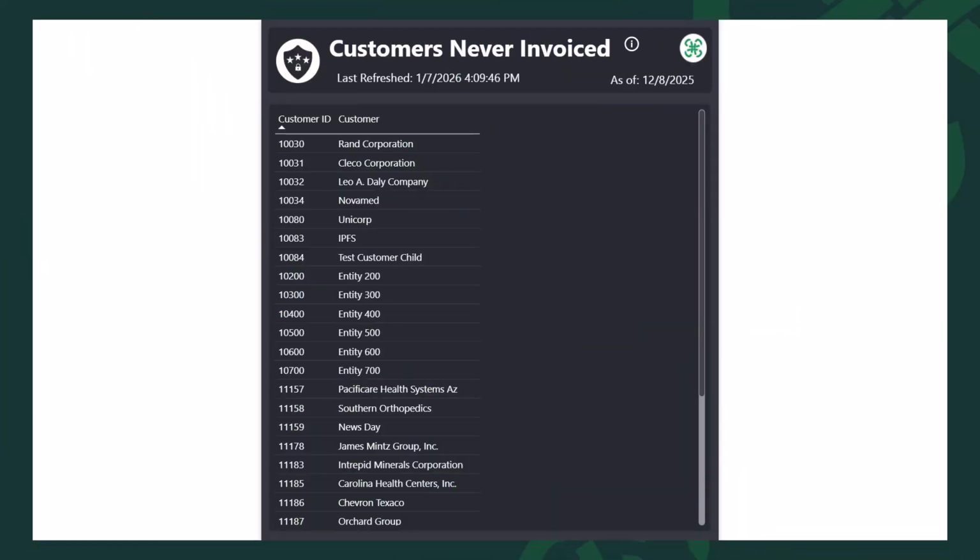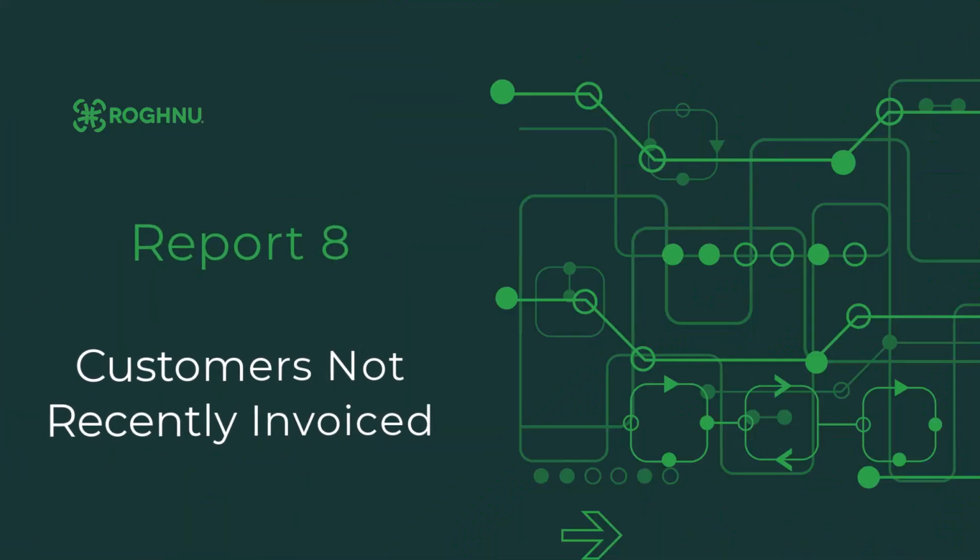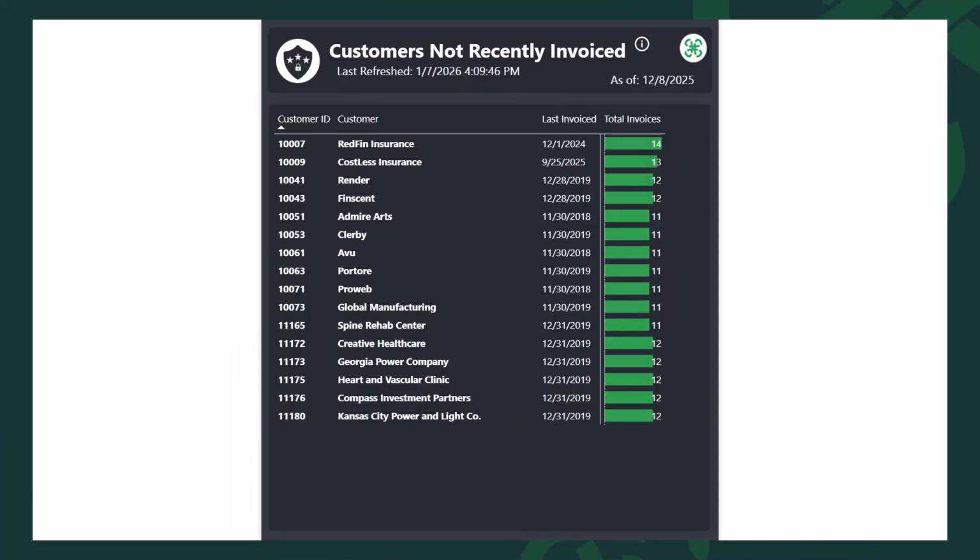The customers never invoiced report displays all customers that have been created but have not yet generated any AR transactions. So use this to identify inactive or newly added customers requiring follow-up. Customers not recently invoiced lists customers that have not received an invoice in the last 2 months. So you can use this to identify inactive customers or records that may need review or cleanup.